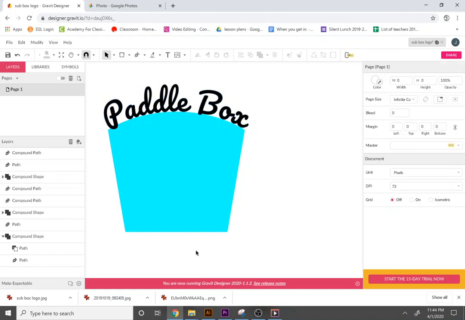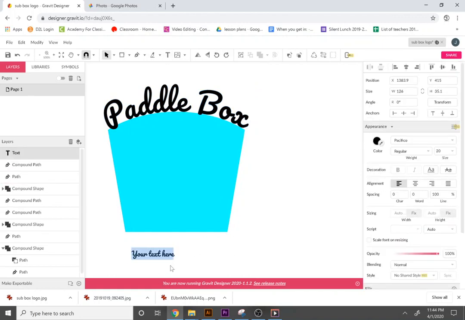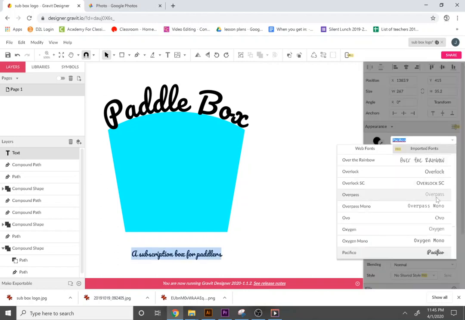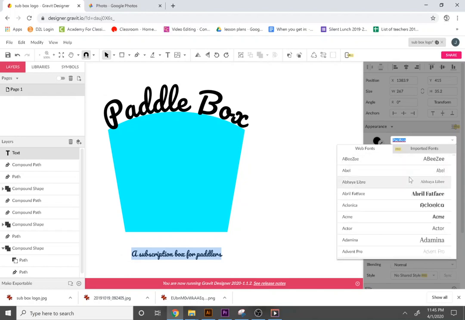All right, so let's go ahead and just go Modify, Path, and Convert to Path, and then we'll get our next text. I'm going to make this a sans serif font here instead of a script font. So down below we'll say a subscription box for paddlers, right? And in this case, I'm going to make this a bit more readable by changing it to, for instance, Anton. I think that was a good font. Real clean, tall font.